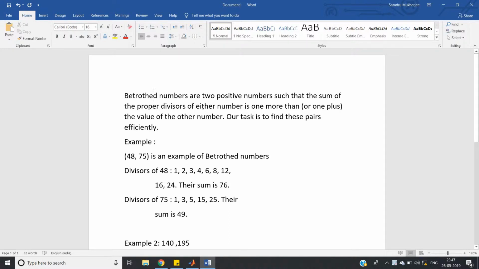Our intention is how to solve this problem, and the definition is: two positive numbers will be called betrothed numbers if they satisfy this criteria. That is, two positive numbers such that the sum of the proper divisors of each number is one more than, or one plus, the value of the other number. Okay, our task is to find these pairs efficiently.